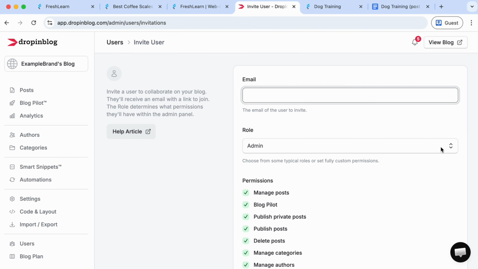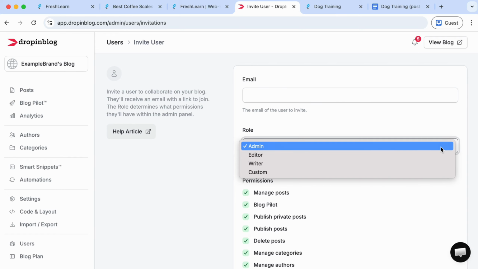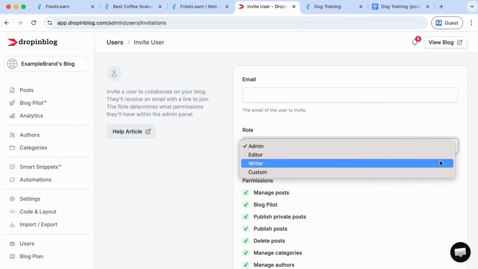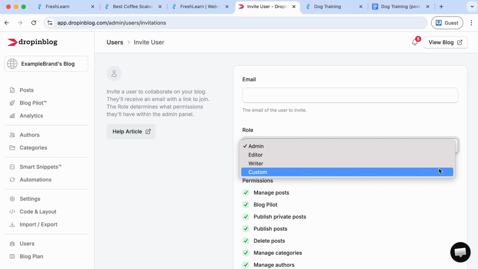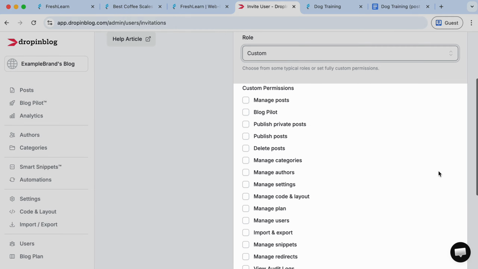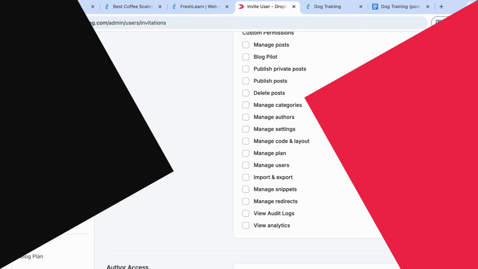After that, assign them a role by selecting one of the default roles, either admin, editor, or writer, which have preset permissions. If these set roles don't match your preferences, you can choose to create a custom role here, where you can manually select which aspects of your account the invited user will have access to.